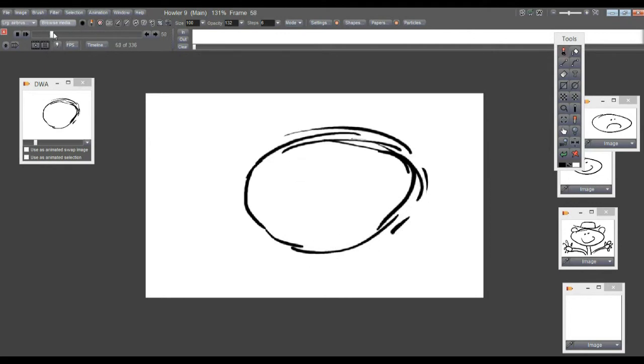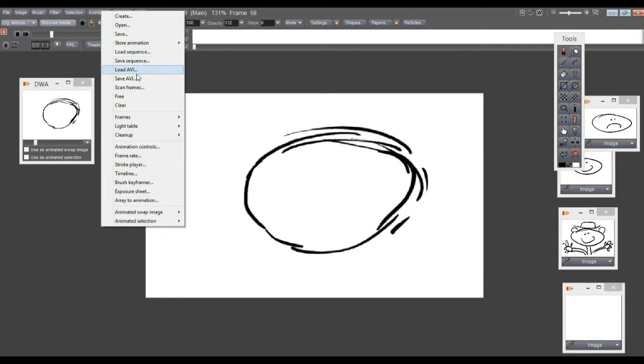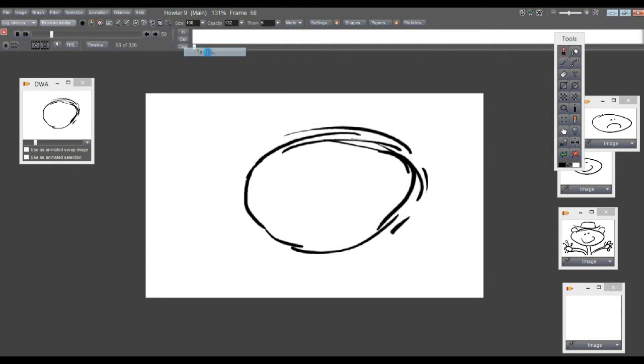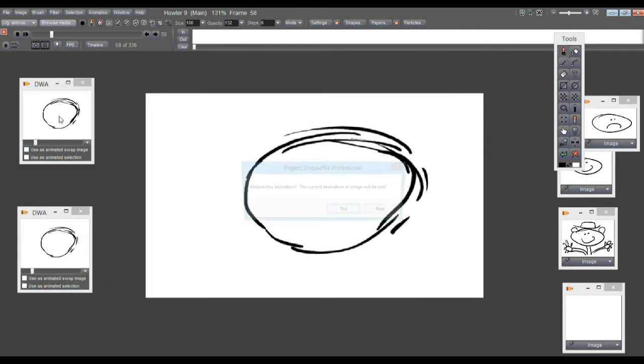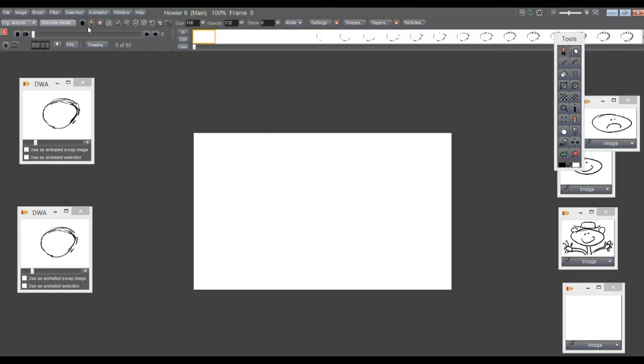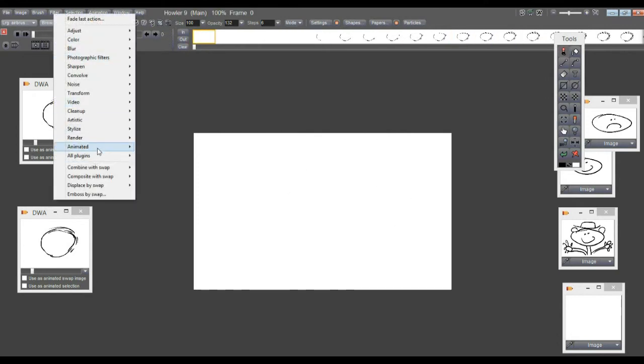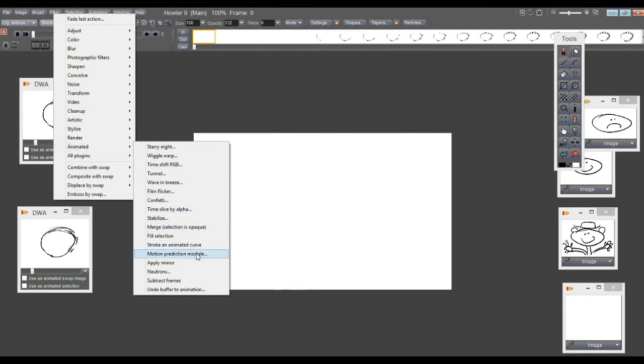All right, and so now let's take a look at one more technique. I'm going to store this one just for comparison. So store this one to disk also. And there it is. So let's restore this one. That's the short original. And now I'm going to use the motion predicted approach. So let's go to filter, animated, motion prediction module.